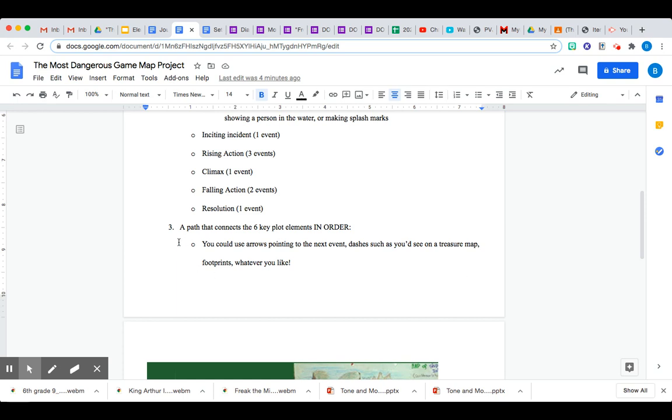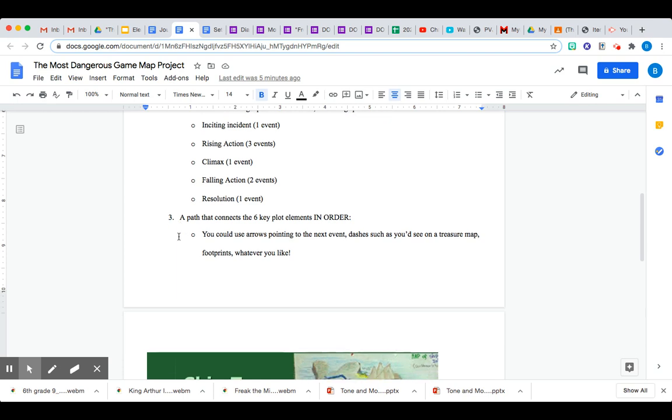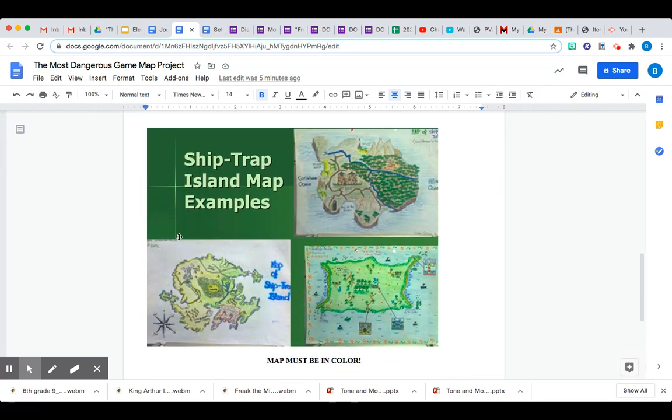And then three, you're going to draw a path that connects the six plot elements in order. You can use arrows pointing to the next event, dashes such as you'd see on a treasure map, footprints, whatever you would like to connect those, okay? So you can look at the examples, all right? You can double click on these and you should be able to blow them up. If you hit that open with Google Docs, it'll open for you. And you'll see on these that they have little footprints or little arrows that connect all of the different elements, okay?